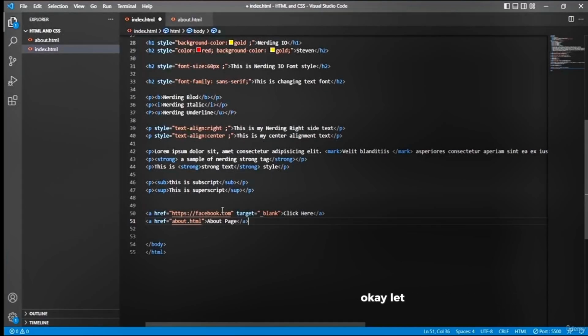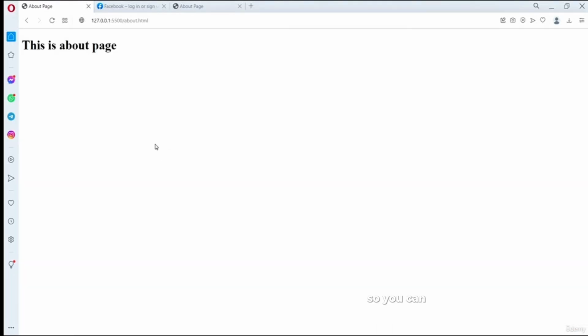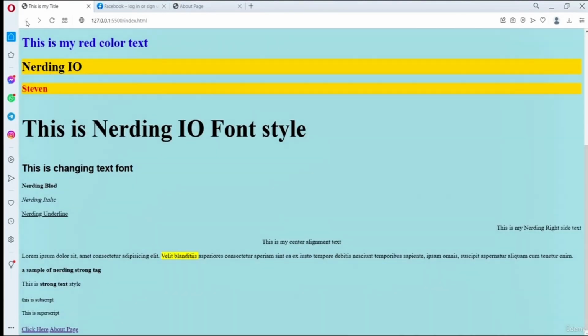Okay, let me save it and let's take a look in our live server. So you can see here that about page, this text now seems linked. So let me click on this about page. So you can see here, when I clicked the about page, it redirected me here. Okay, so this is how you will link any page with text in HTML.